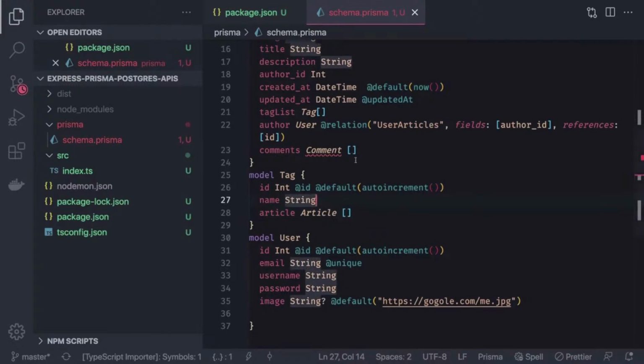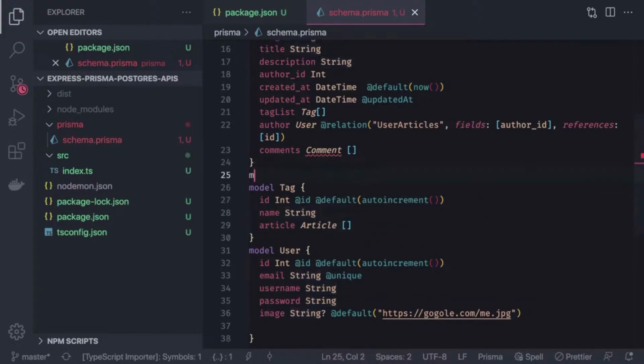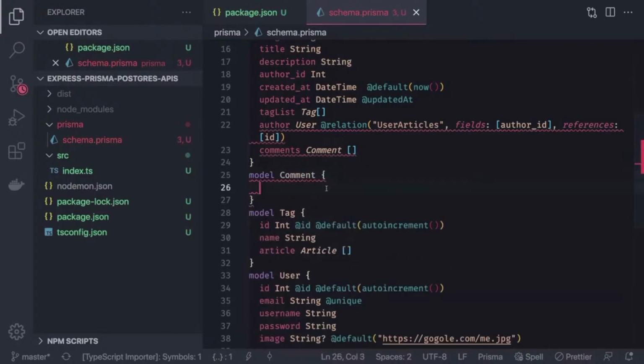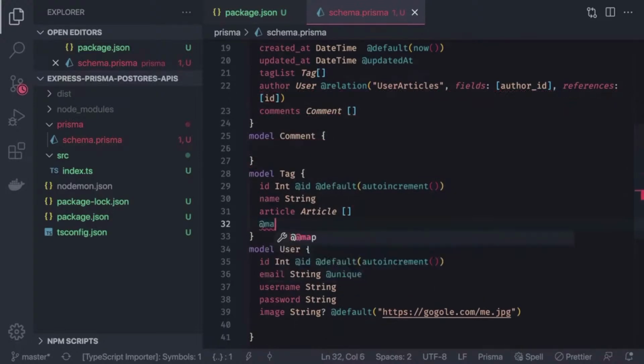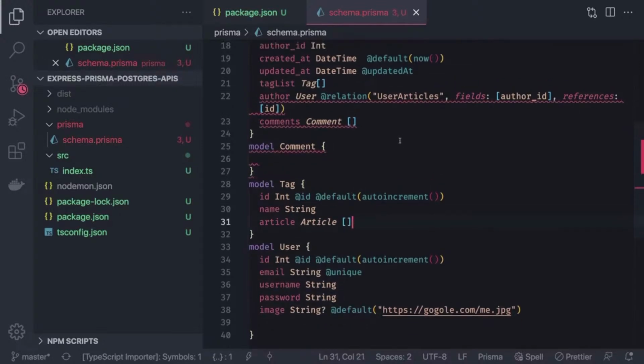So comment may have a couple more things. Model comment, I mean, you can also use other attributes like @map, that is going to help you to actually change the table name. Let's say it can be the post tags, something like that, right? That we have already seen how you can use them.